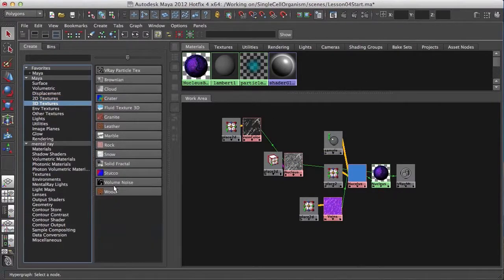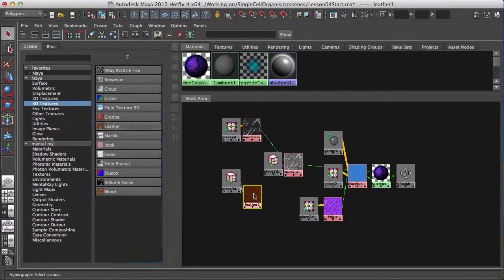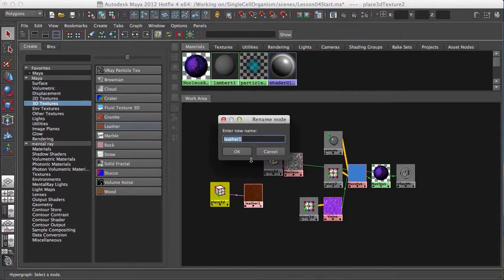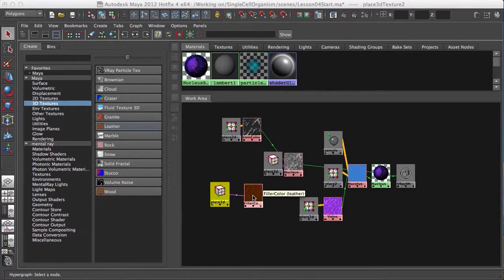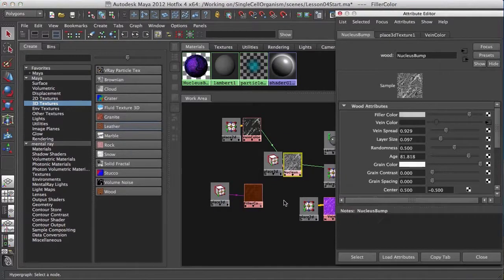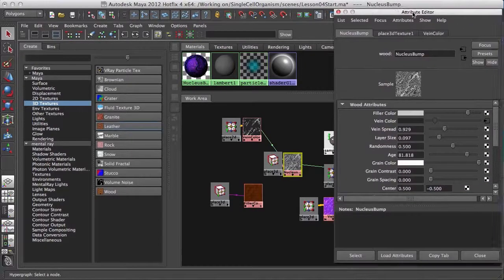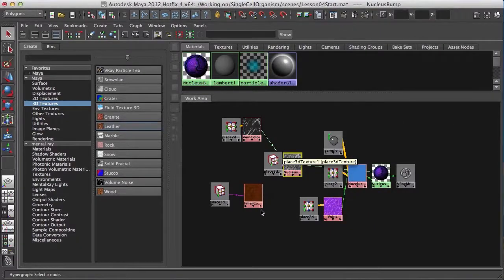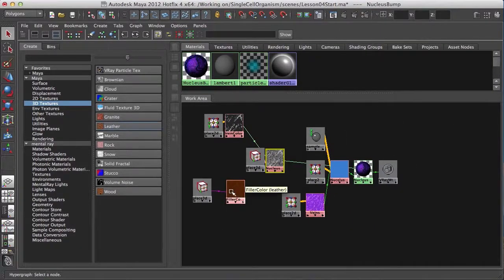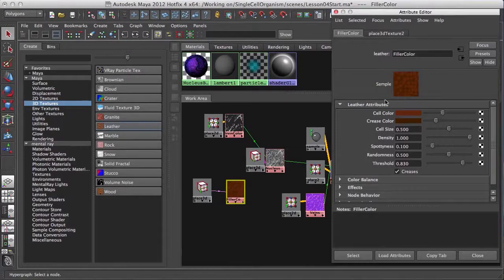3D texture, a leather. Again, go ahead and rename this. Hold Control and double click on the name and name this filler color. I'm naming this filler color because this is going to be inside the filler color. Alright. Close the attribute editor. Now double click on the filler color and let's start tweaking this so we get the look that we're going for.